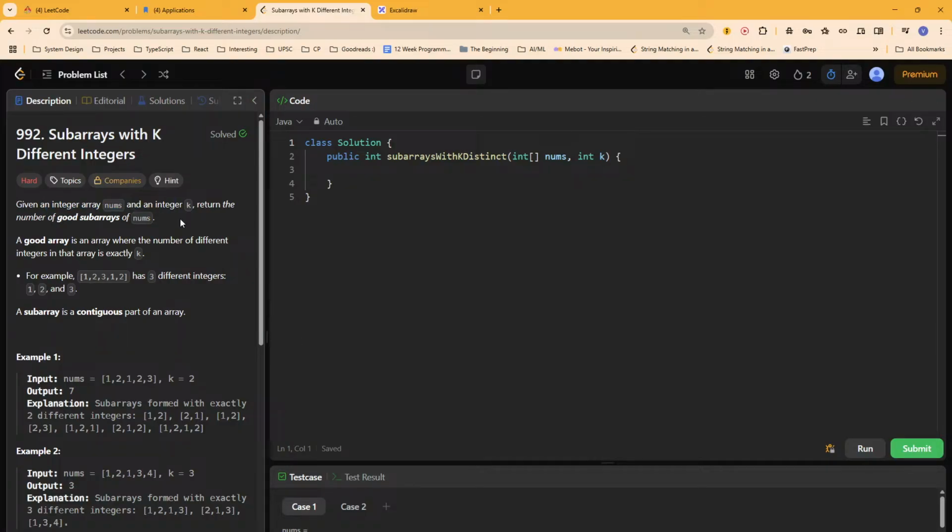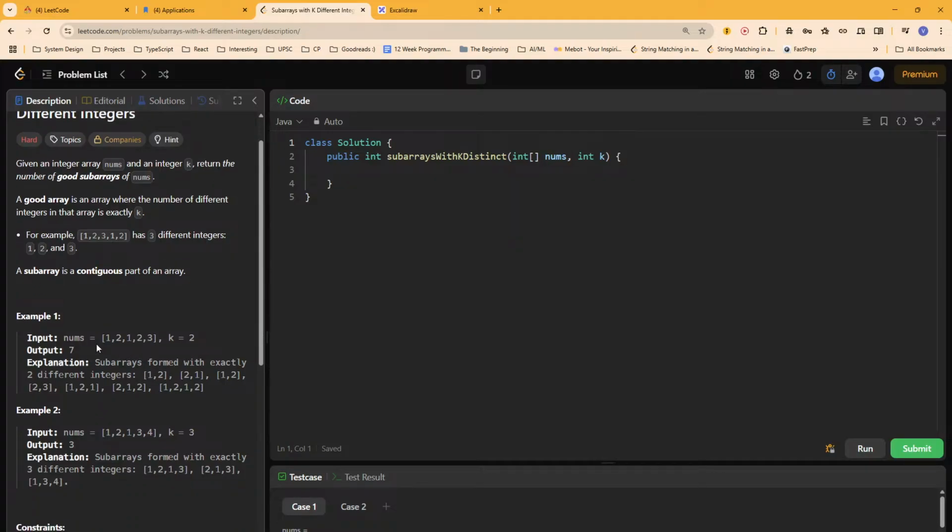Given an integer array and an integer k, return the number of good subarrays. I have to figure out the number of subarrays formed with exactly two different integers. Okay. If I start at this, I think this is sliding window, I believe. Let me just try to do it.